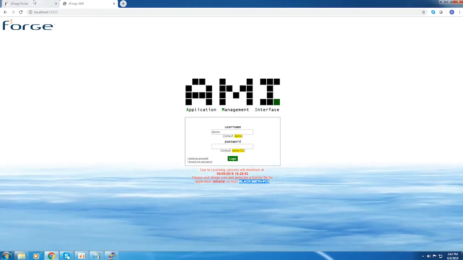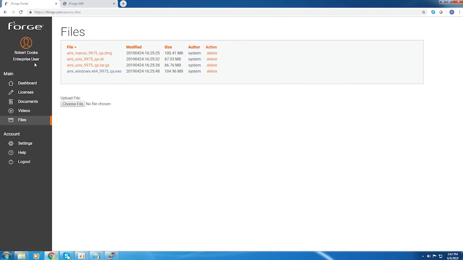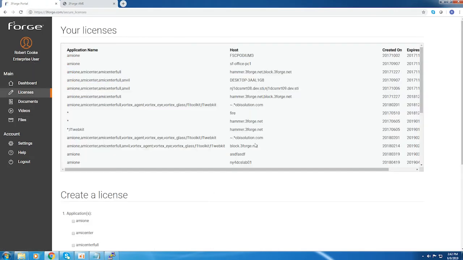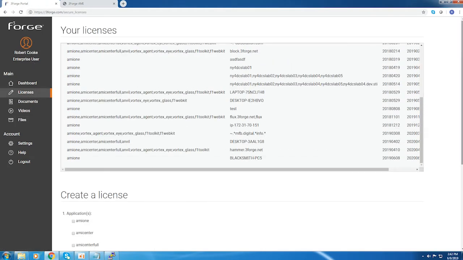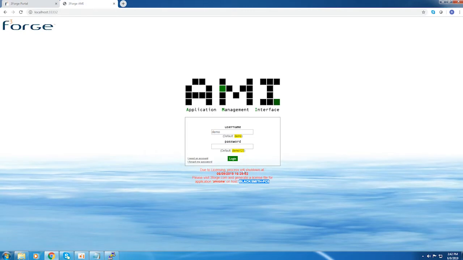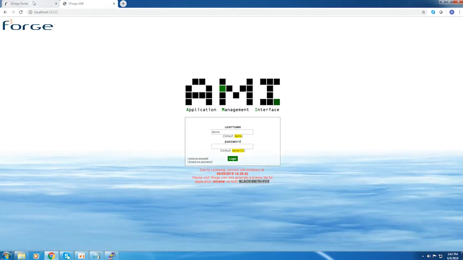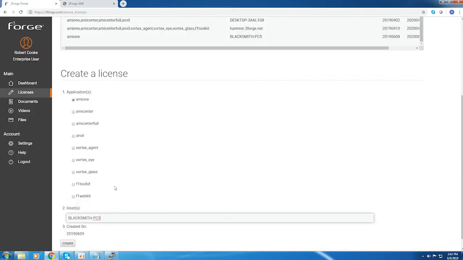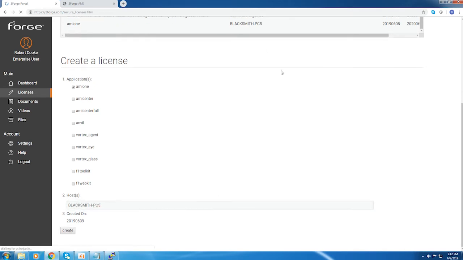So what I need to do now is go over to my portal, go to the Licenses tab, and say Create a License. And down here, I'm going to choose AMI1, because that's the product that I've installed, and I'm going to choose that host name. So I'm going to copy and then paste. This can be a comma delimited list if you have additional hosts you want to set up in one shot. And now I'm going to hit create.